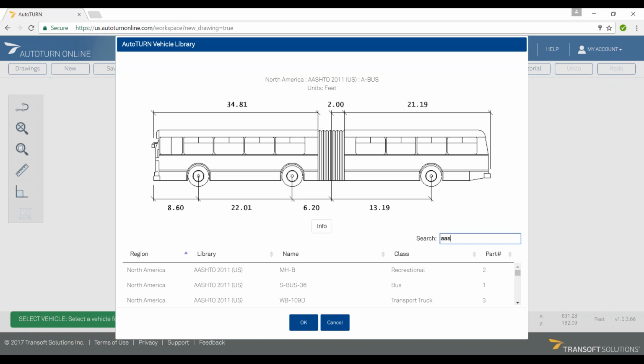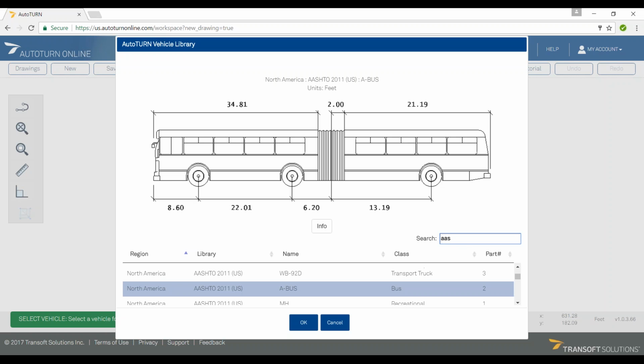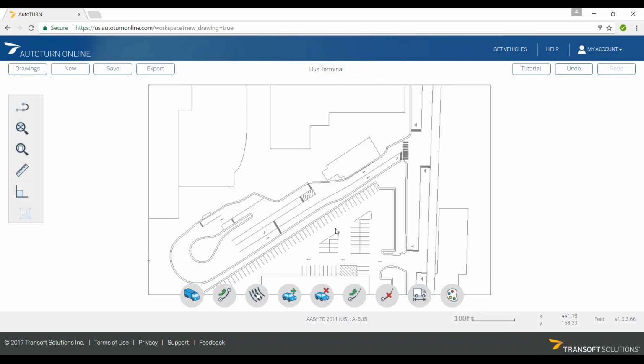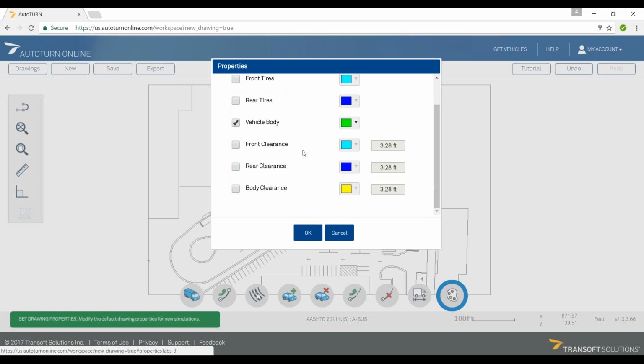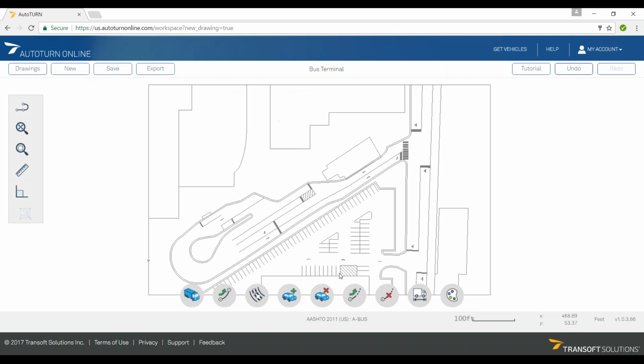So let me get the AutoTURN Design library, and we can select our vehicle by clicking on it. You can see all the main dimensions there and the vehicle information. Then all we need to do is say OK to that, and we're pretty much ready to start creating our simulations. We can set up some properties in advance. I just want to make sure that I have the vehicle body envelope checked. So we're good to go, and then the next thing is to select Generate ArcPath Simulation.